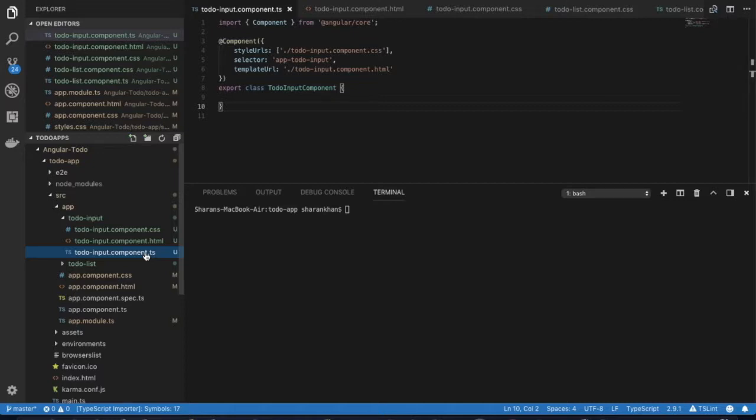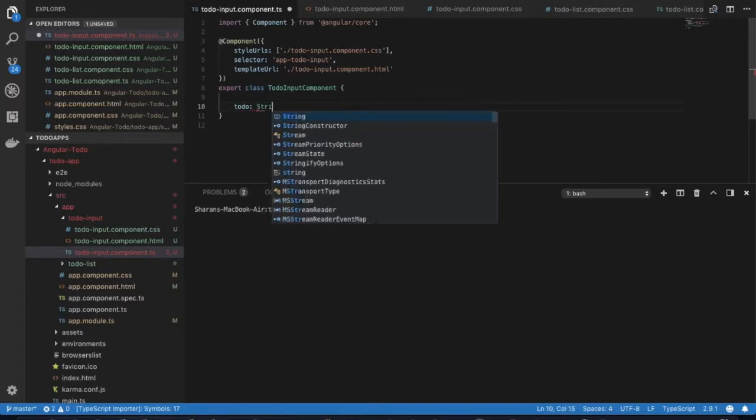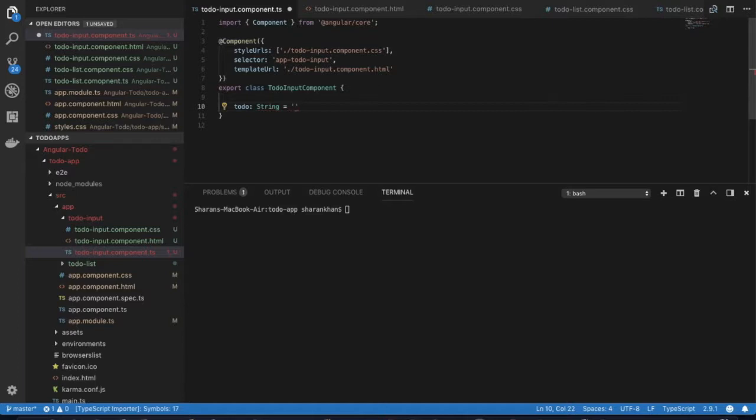Now for now, let's go into our todo component file, and over here let's first make the todo string, which was bound to our input, right? And we declared a method of onSave. No, I mean we called a method onSave. So let's make a method onSaveTodo over here.